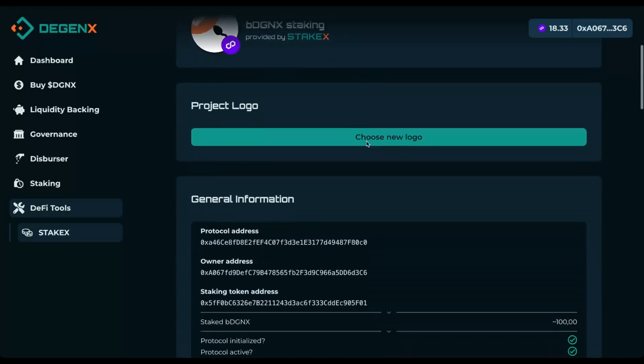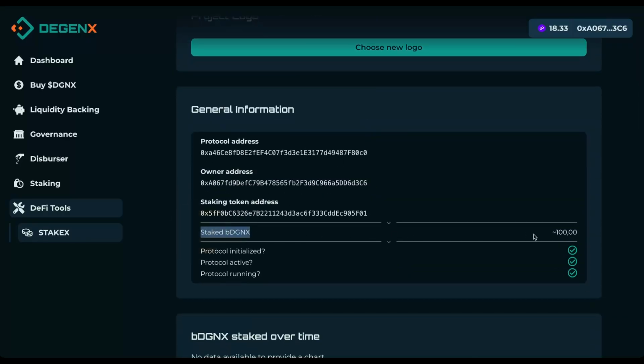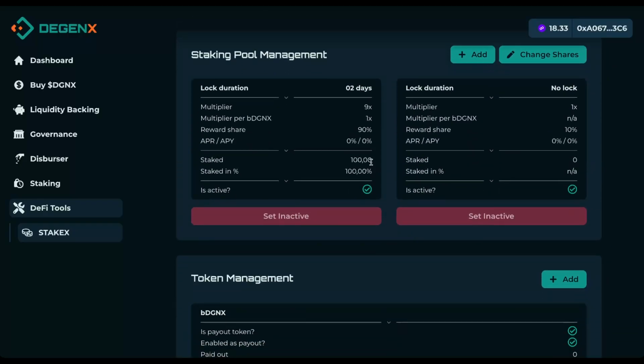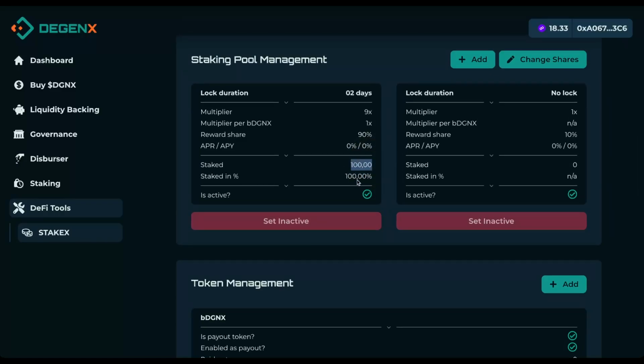Now that I have a stake, I see that I have staked 100 DGNX and the protocol is running. And here I can see how much is deposited in this pool for 2 days. That means both pools are currently at 100%. If the no-lock pool were also fed, the share would naturally be divided, and then you would see 100 tokens here and 20 tokens there.